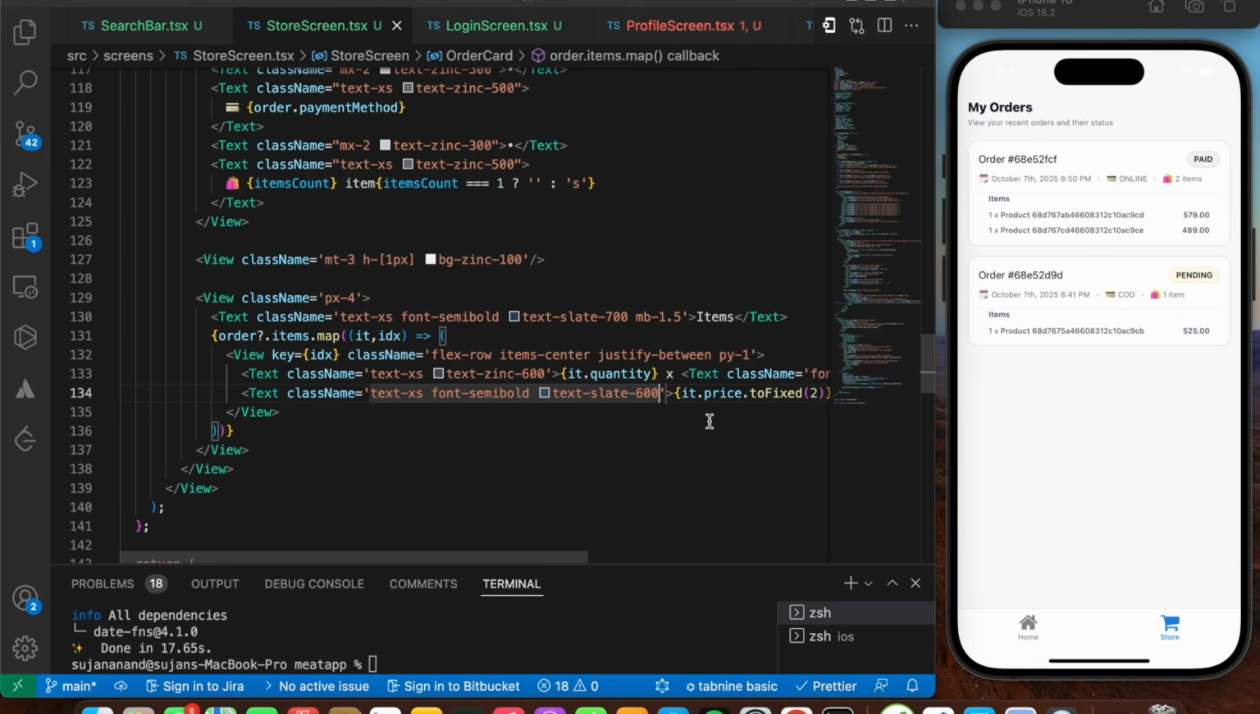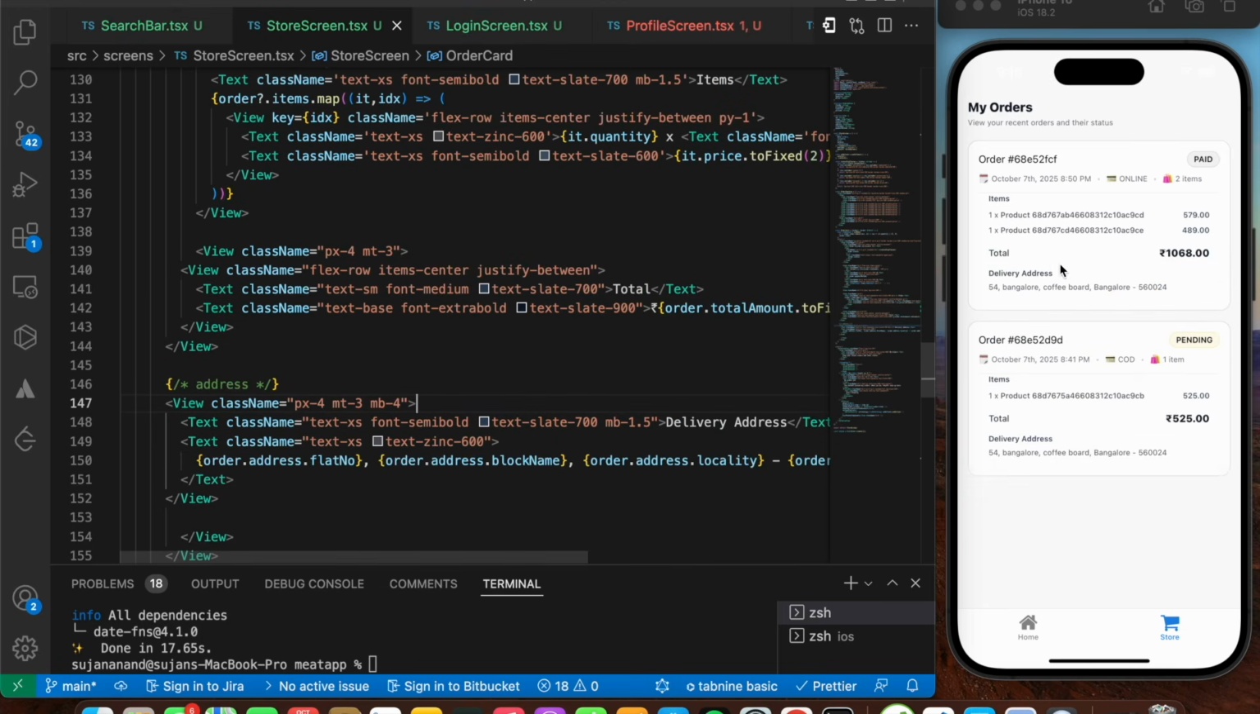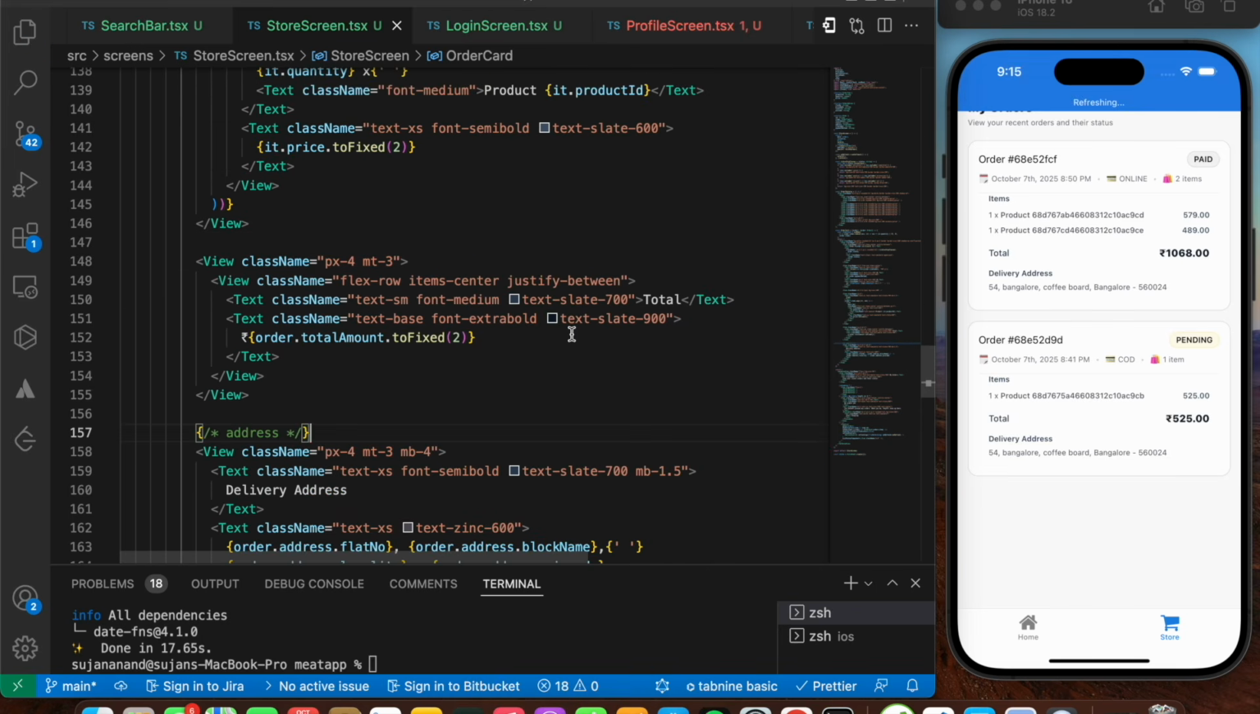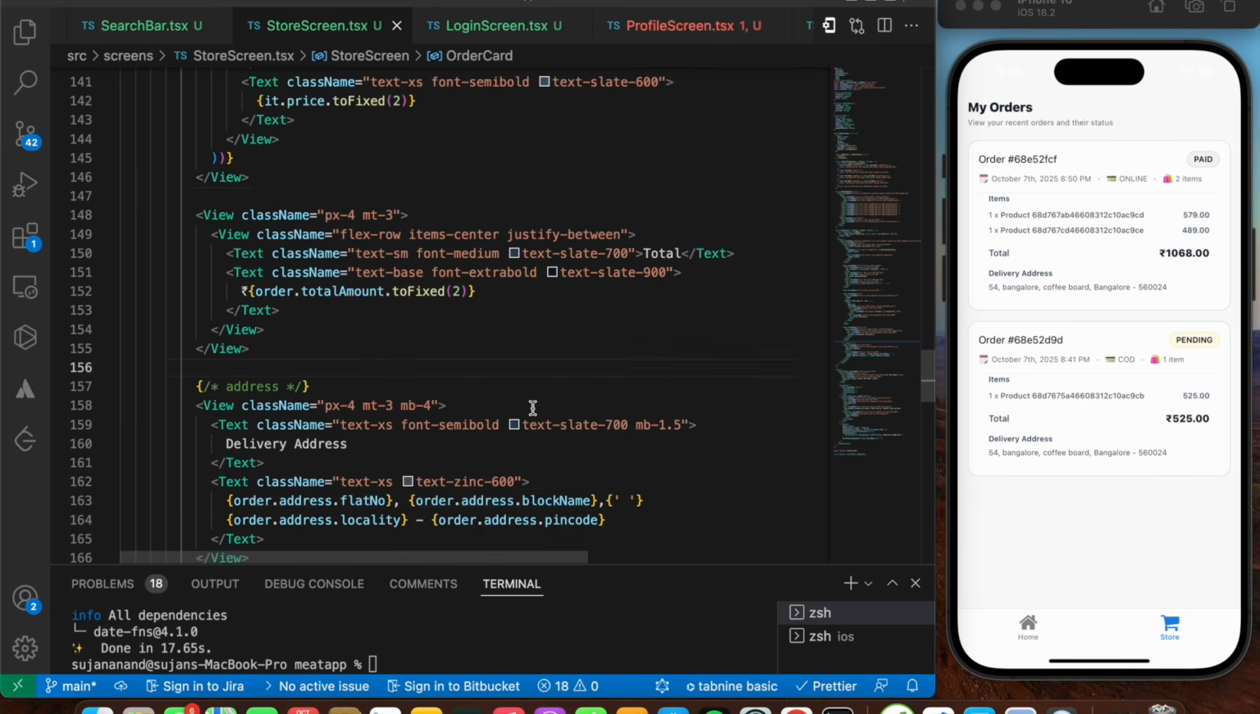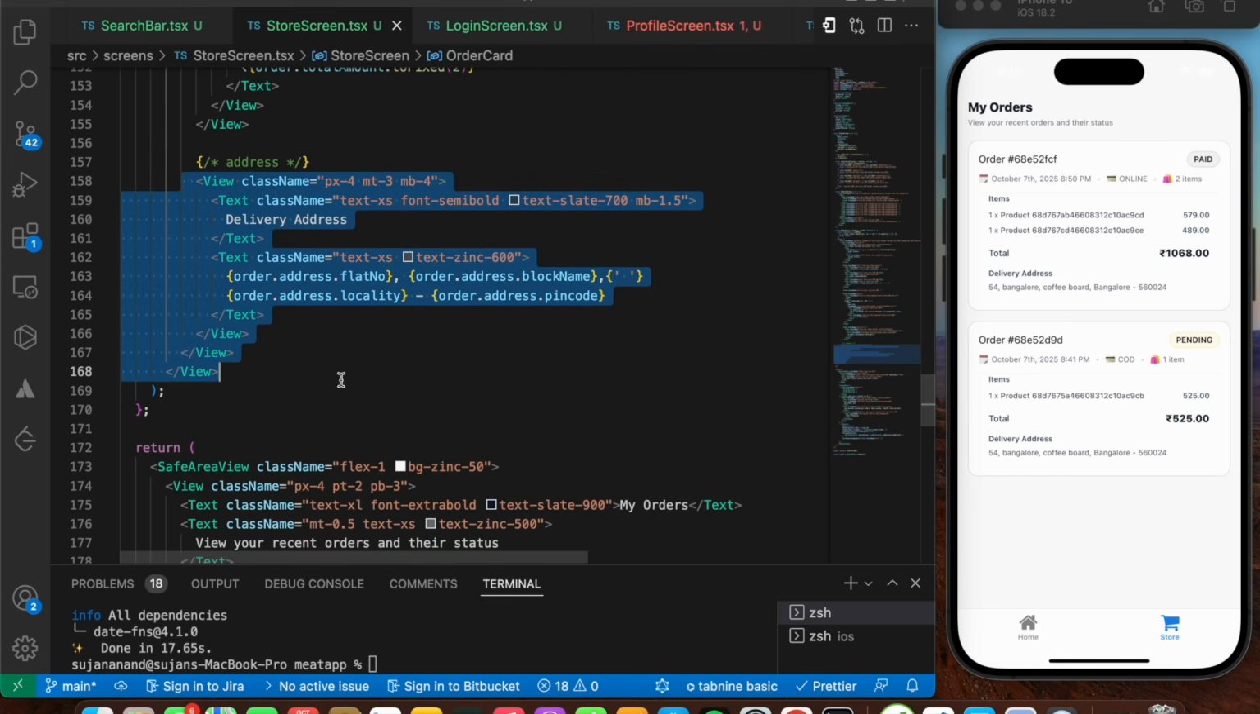Okay, that's looking good. Let's try to add in the total as well as the address design over here, right below this particular view. And there you go. Total as well as the delivery address, both of them have been added. You can take a look at it. Format once, and let's try to save the file. So this is for the order part. This is for the total part. And this is for your delivery address over here.